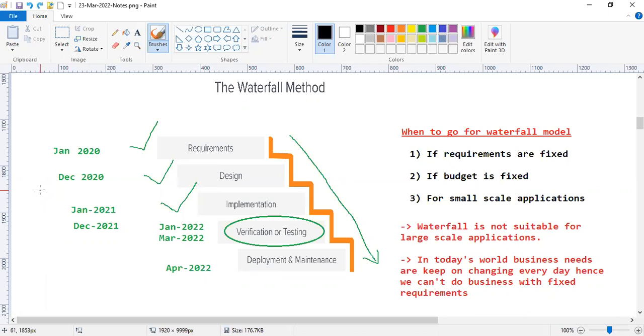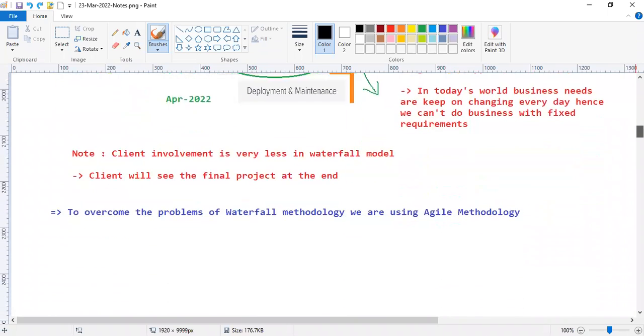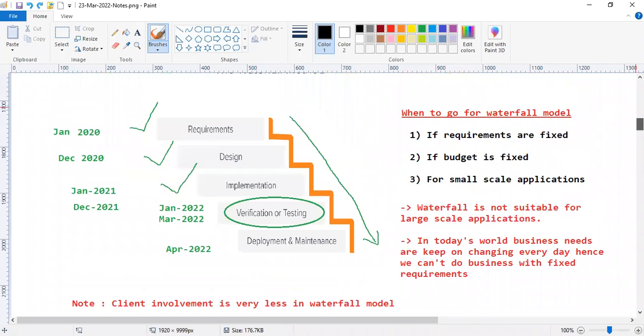So we need to modify our requirements as per the market demands. But is it possible to modify the requirements in the waterfall? It is not possible to modify the requirements in the waterfall. And here client involvement is also very less in the waterfall model.